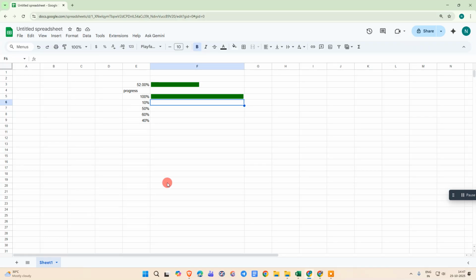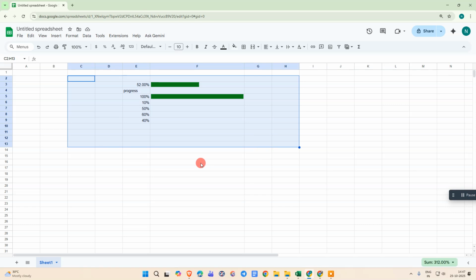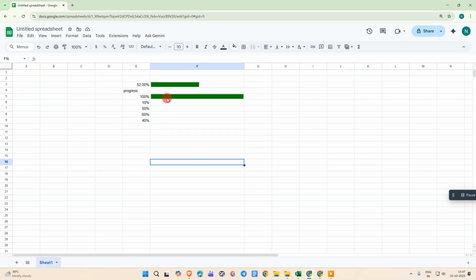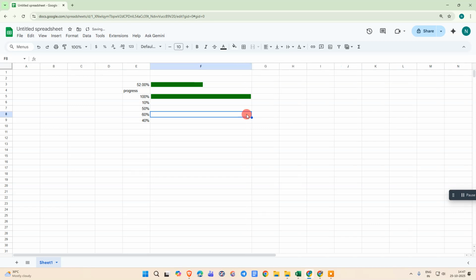Okay guys, so here we are. This is my Excel sheet, and you can see we have already generated the progressive bar for percentage, and the overall progressive bar also we have. So I will show you how you can make it.